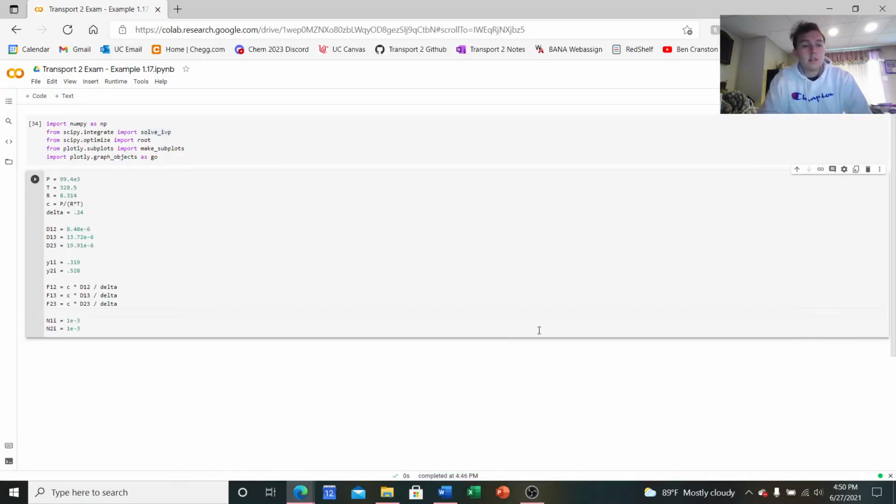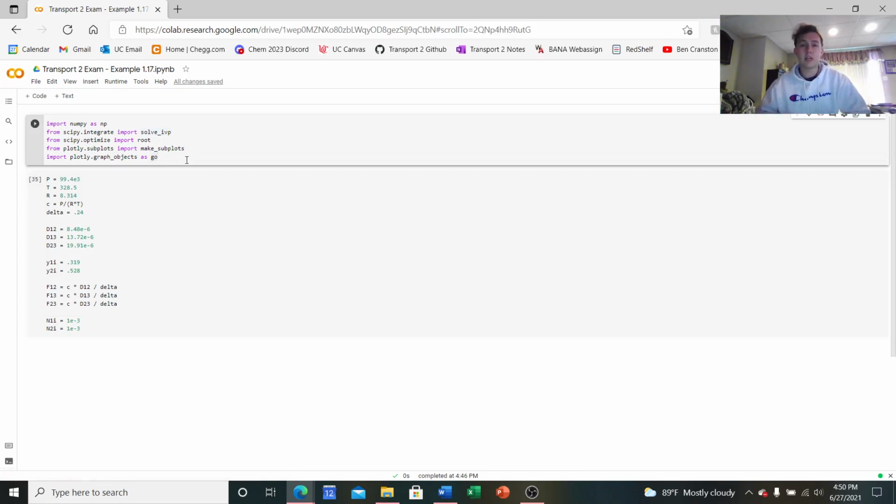Hi. So here I'm going to be solving part 2 of our exam 1 given to us in transport 2. In this part of the problem, we are going to be trying to find and graph the mole fractions and the molar fluxes of the components in the Stefan tube as it passes through the total system in the tube. If you've watched through part 1, we know how we've gotten so far, so I've already typed out a lot of it just to save a little time.